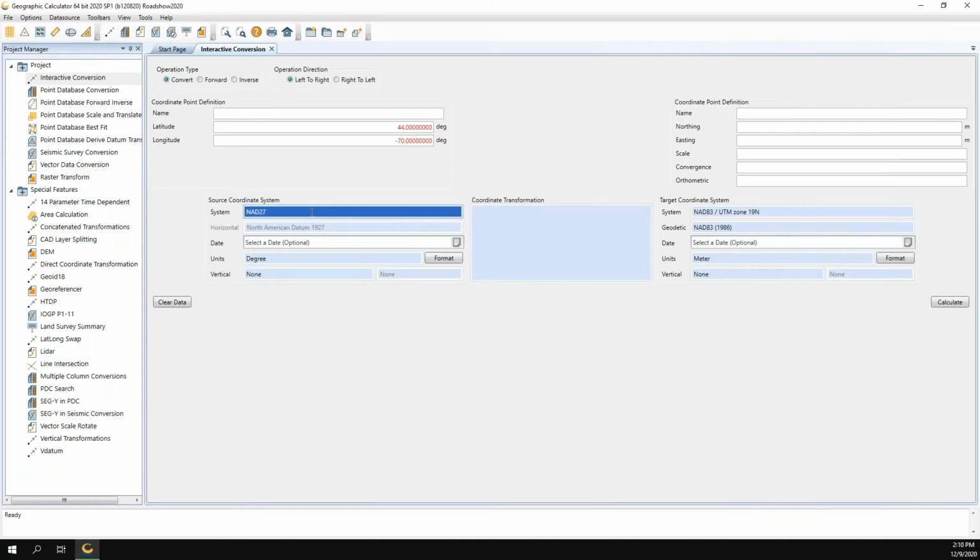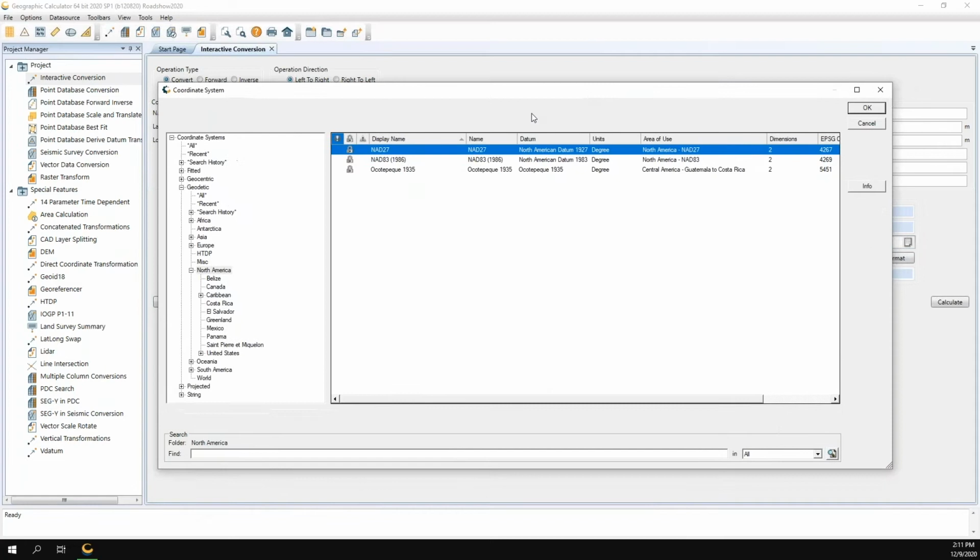I'm going to cancel that, and if we go back in there again, typically the way I work is I know exactly what system I'm looking for, so I'm going to say no, and instead I'm going to use the categorized tree view list here that shows us the entire thing, gives us our search tools, and allows us to break these down into categories like geodetic or projected coordinate systems, and then geopolitical organization beneath that.